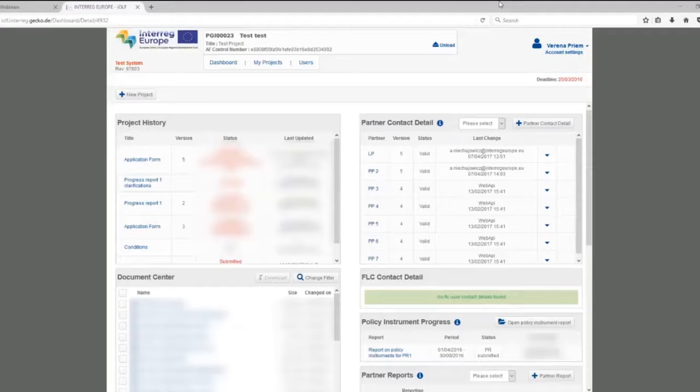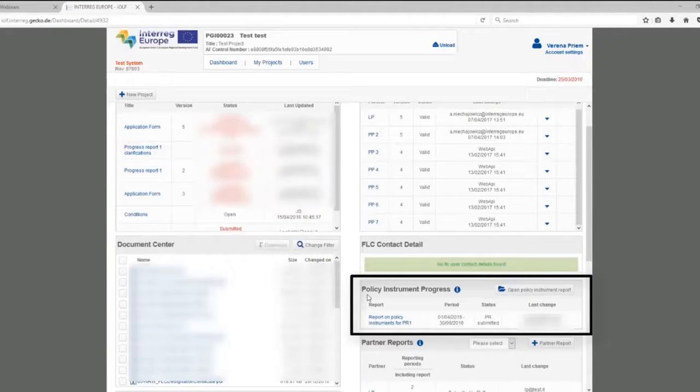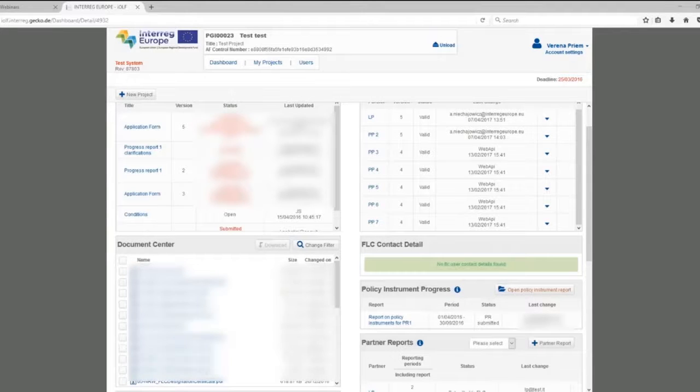In addition to the partner report, which includes the financial information, every partner should report on the progress made with the policy instrument. To do so, you go to your dashboard and you scroll down to see on the right-hand side the policy instrument progress. You can open here the policy instrument report. There's one report per semester, which is in line with the joint progress report, and the report covers all the policy instruments. You can create the report whenever you want, and it can be done by any partner.